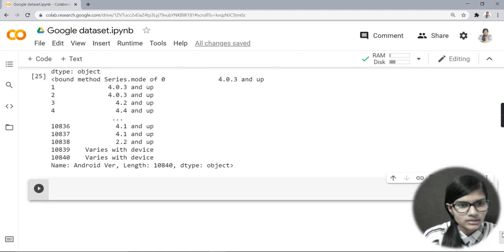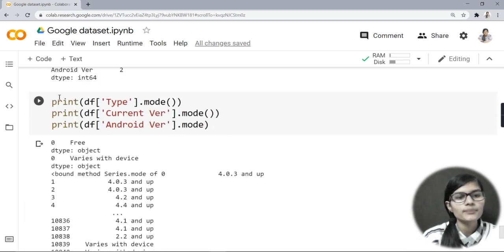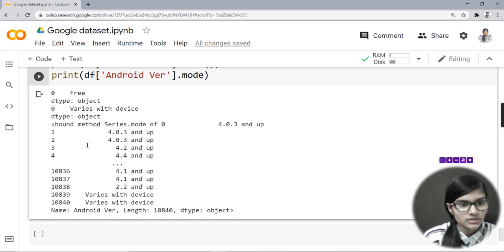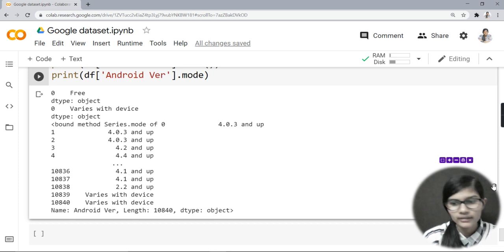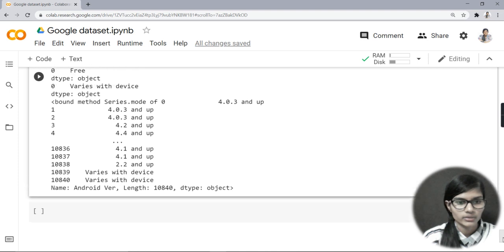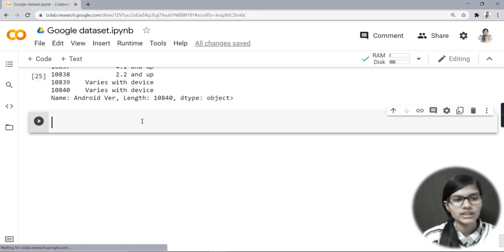What I got here is that when I replaced the null values of type, current version and Android version using mode, I got the other output. Basically I got 0 free, 0 varies with device. Other than that, I have all these 3 columns of my data set here, that is type, current version and Android version. Name is Android version, length this, data type object. This is all the things.